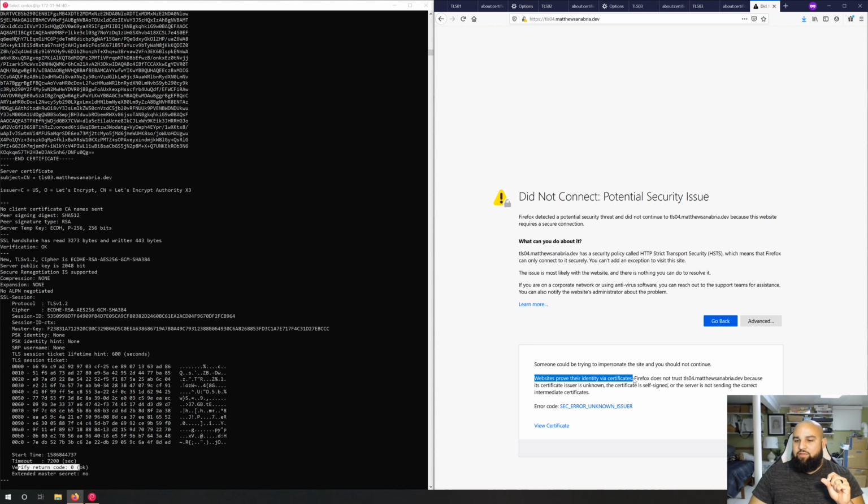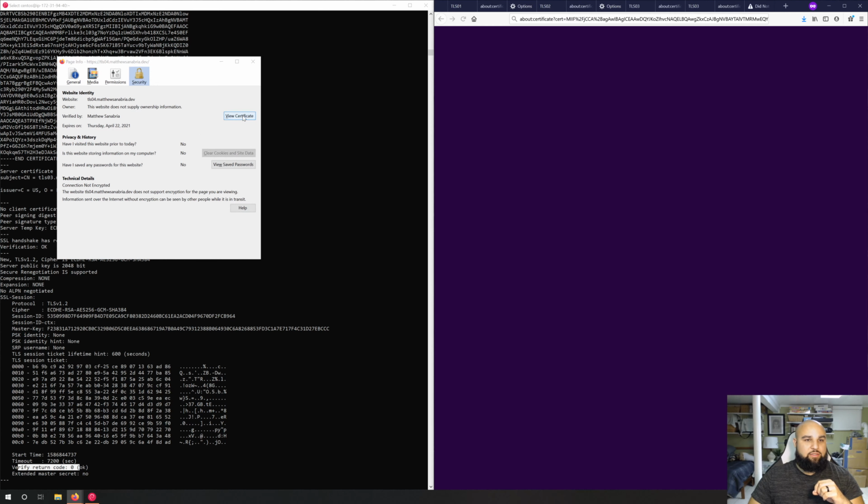Websites prove their identity via certificates. Firefox does not trust TLS04.matthewsanabria.dev because its certificate issuer is unknown, or the certificate is self-signed, or the server is not sending in the correct intermediate certificates. So that's a mouthful. So something's going on here. Let's click the lock and see what certificates we're getting.